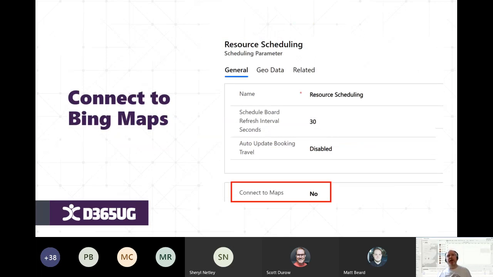Connecting to Bing Maps, I do in the resource scheduling app. I click into scheduling, go to administration, and I go and enable that. Just turn it on. It's the resource scheduling app settings administration. Turn that on.